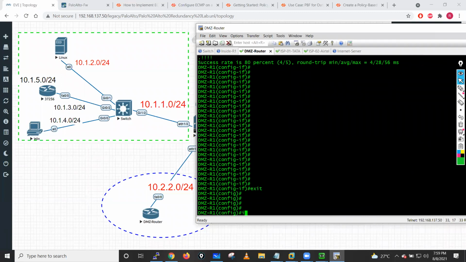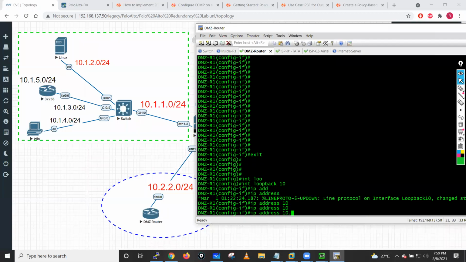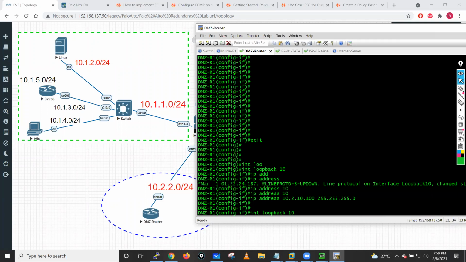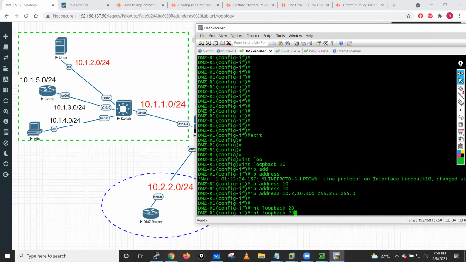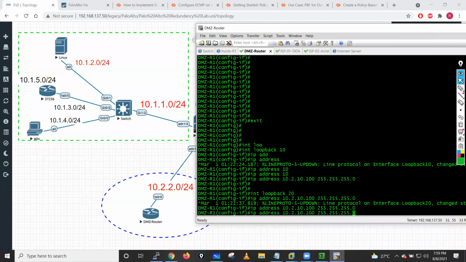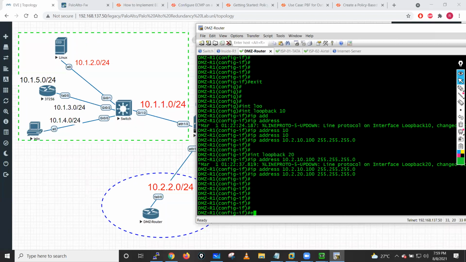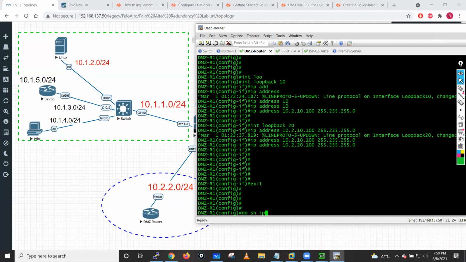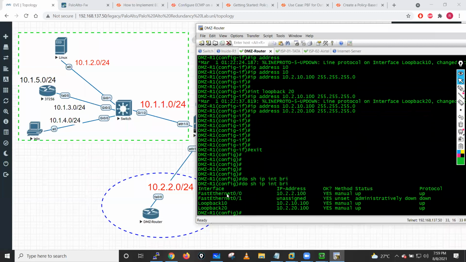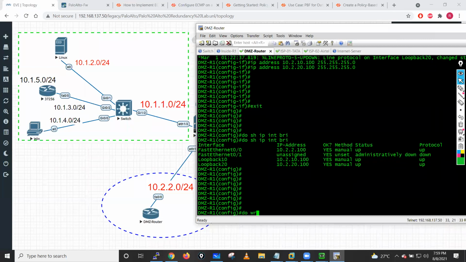Meantime, I will also add more loopbacks. Loopback 10, with IP address 10.2.10.100 255.255.255.0. Let me add one more, loopback 20, with IP address 10.2.20.100. If I run show ip interface brief, I have these loopback interfaces on this router. Do write, ma'am.